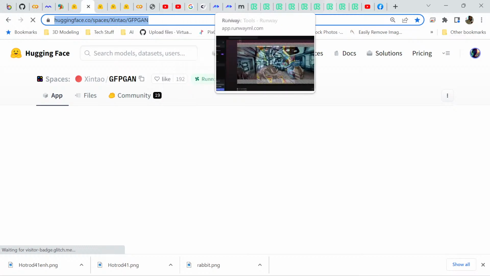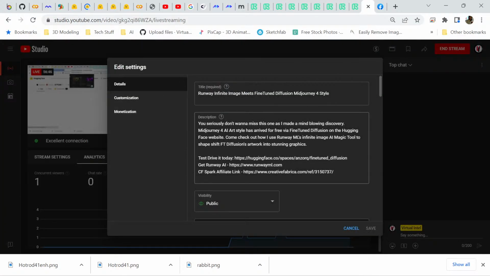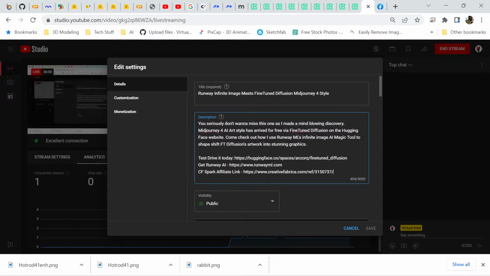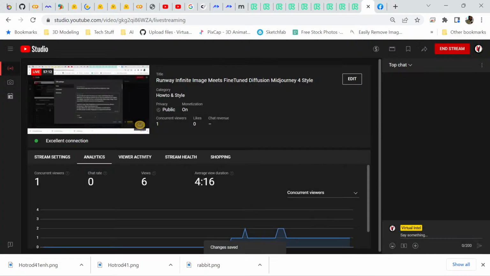So let me see. I got my live stream here. Let me just put it in the live stream real quick. Let's see, GFP-GAN upscaler tool. And then paste it. And then I have to put it on Facebook as well, but I don't know if I'm going to put it on Facebook right now. All right, so that's done.